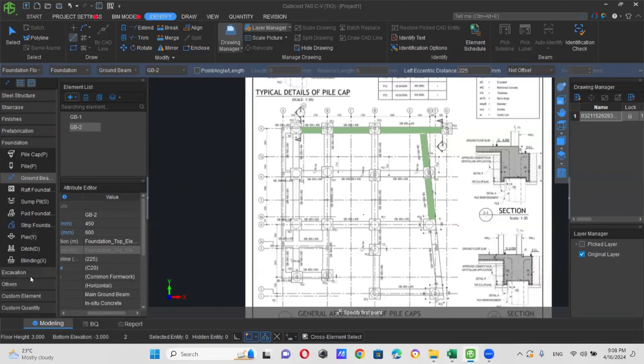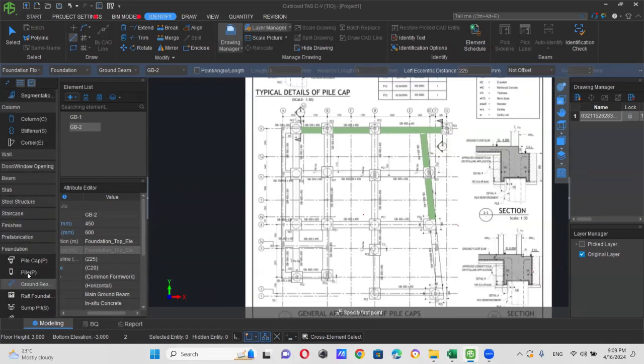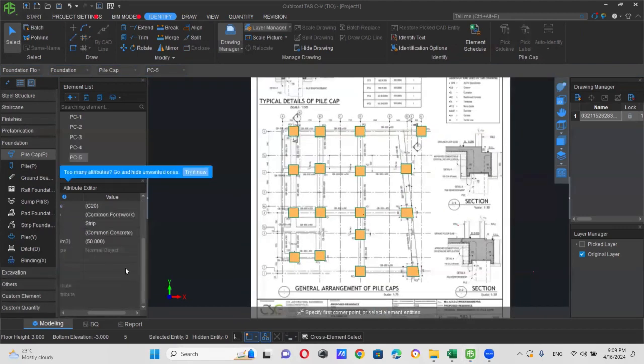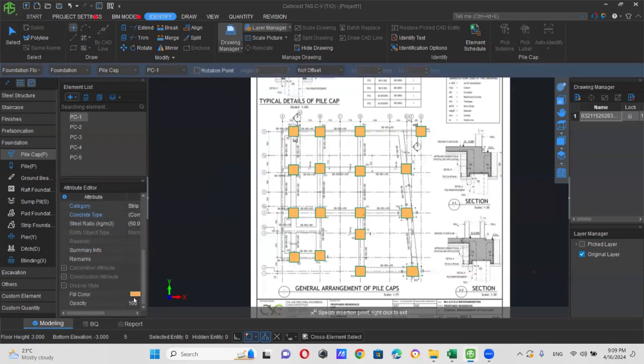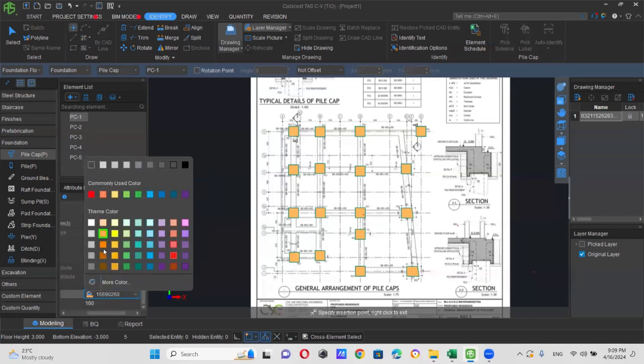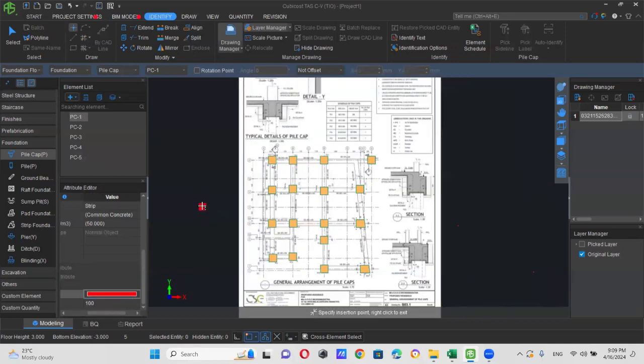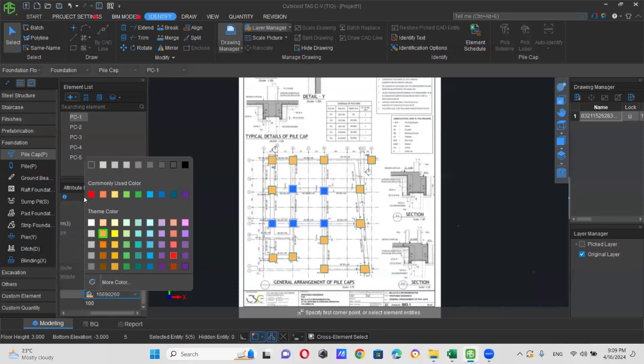Then I will show you another important thing. I will go back to pile cap. Now I will click on PC1 and I will go down to display settings and change the color of this. I will go with red color for PC1. I will go to batch and select PC1, then change it to red color.